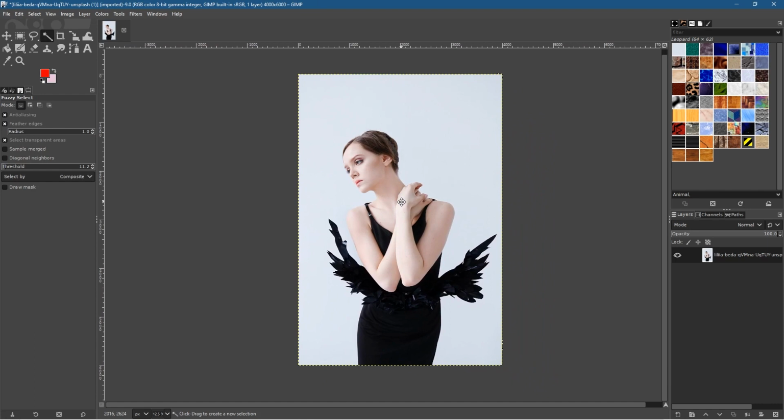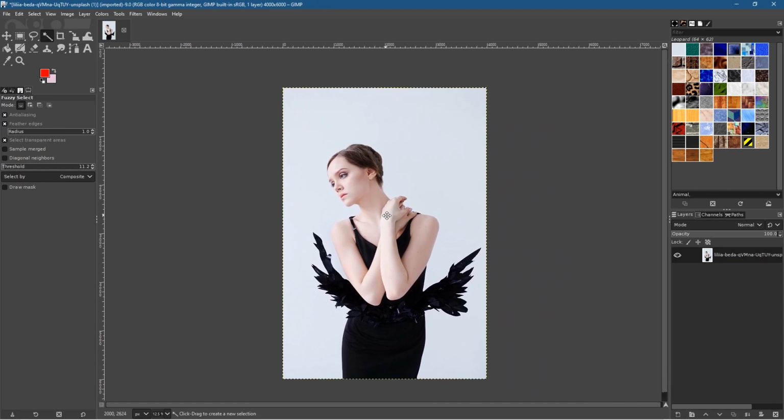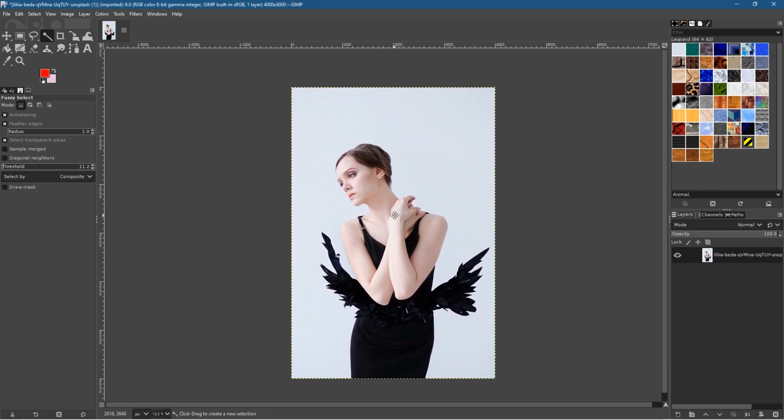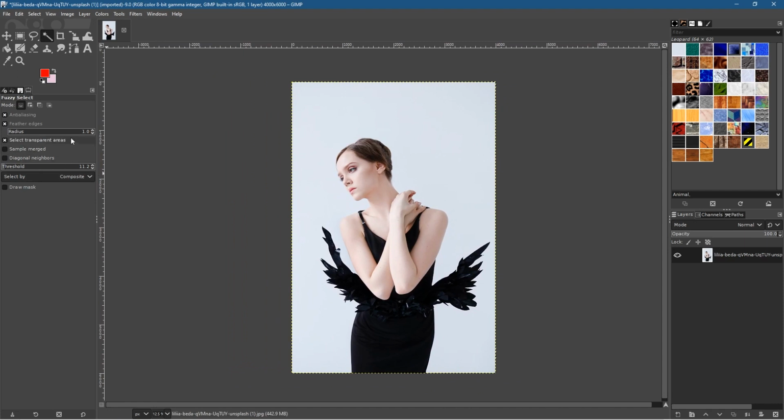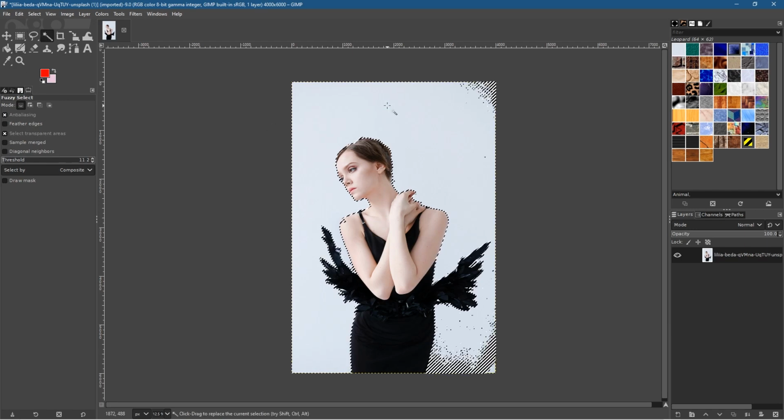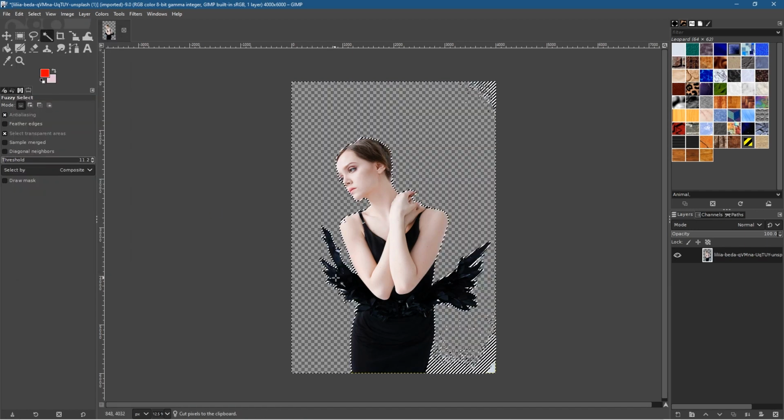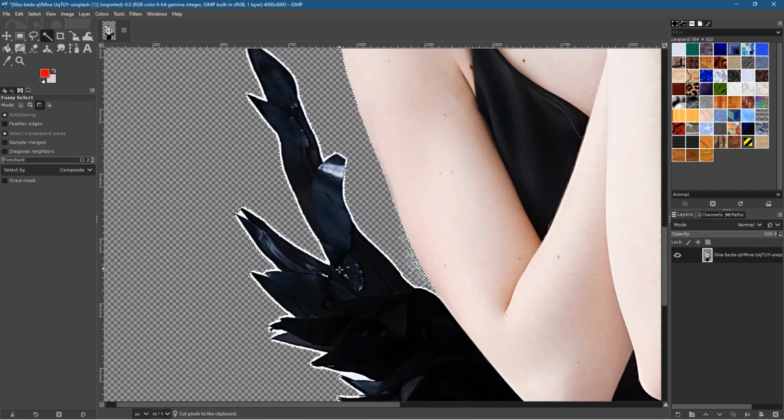Let's just hold down the space bar. You can hold it down to move the picture around, right? Use the mouse, and let's set the feathering to 0. Let's just turn off feathered edge, and we've got the threshold set to 11.2. Let's click the fuzzy select and select it again, and let's see how well our selection is now. We'll go to Edit and Cut, and let's hold down the Control key and zoom in.